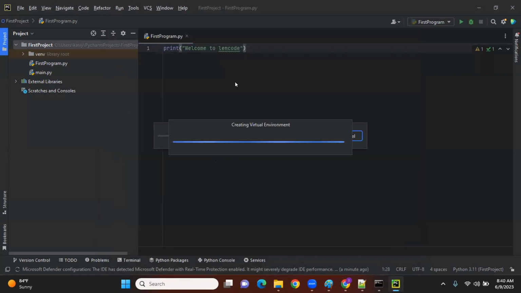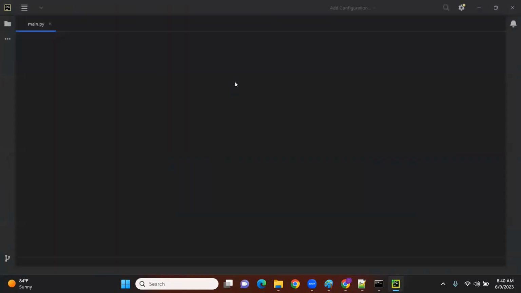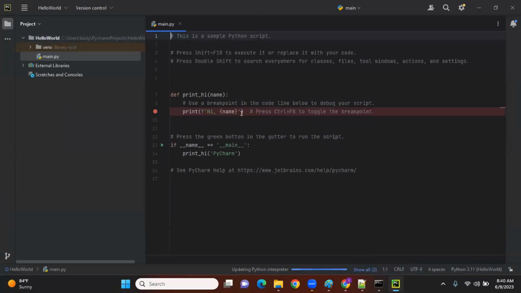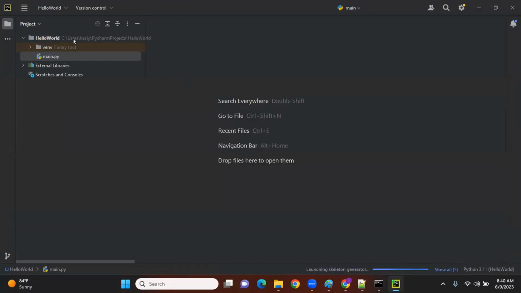So we are simply creating a new project in PyCharm. That's it. Inside the project, we can keep as many Python files as we want. I'm not doing anything major, guys. Follow the steps. I'll close the main.py file that was automatically created, and we will create a new one.